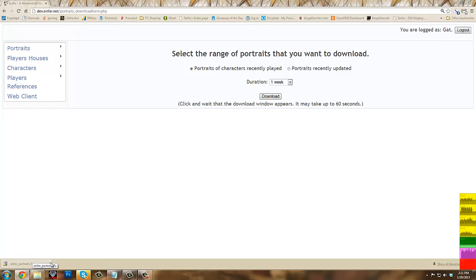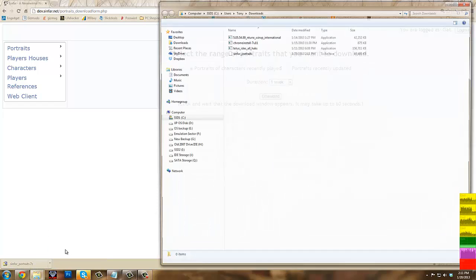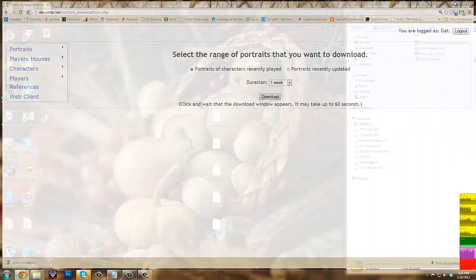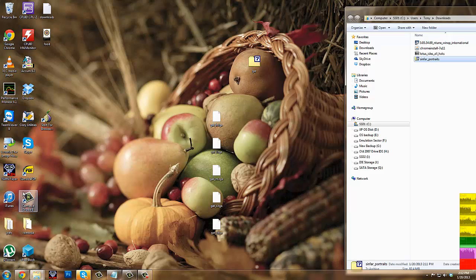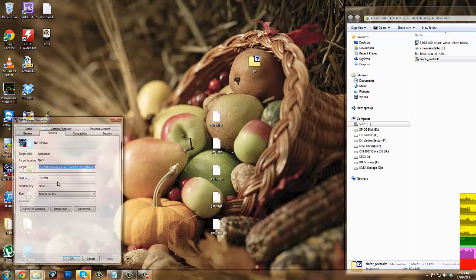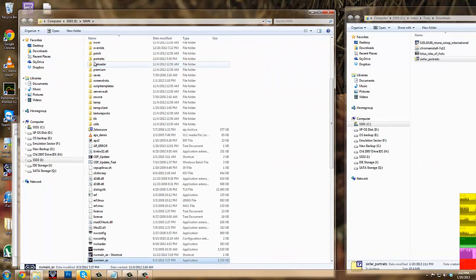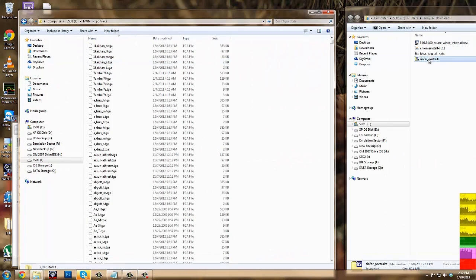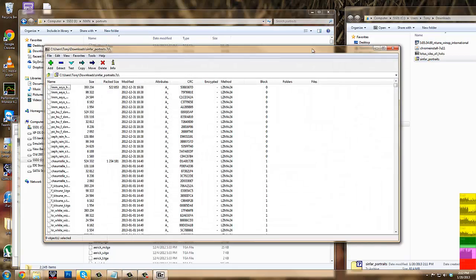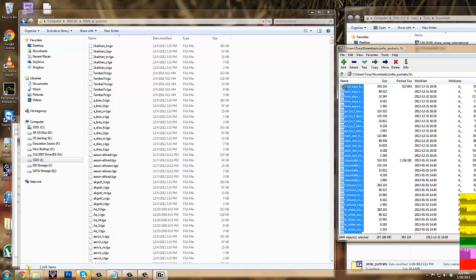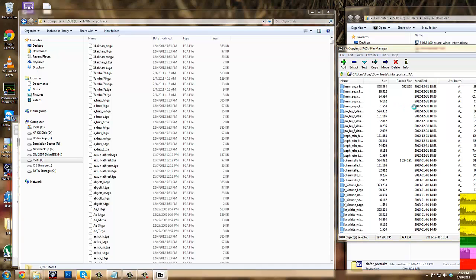Okay, once your portraits are downloaded, you just go and you pick the folder that they're in. There we go. I'm going to pull this off to the side, minimize this. Next we're going to do is go into Properties here, open File Location, and we're going to open the Portraits folder. We are going to open this compressed folder, and we are going to select all with Control A, drag every portrait into your Portraits folder.